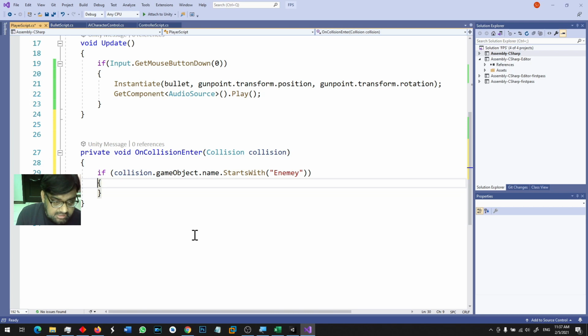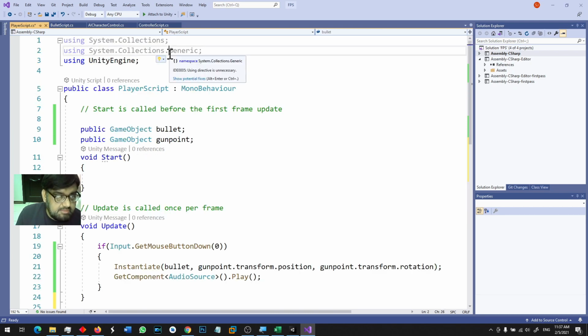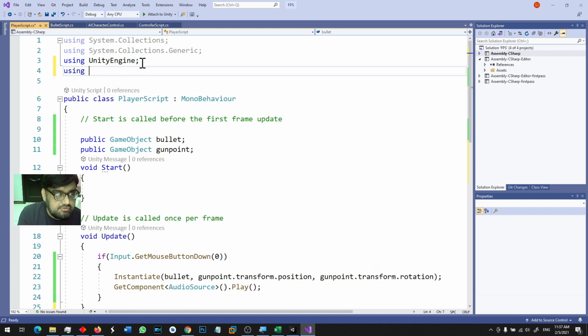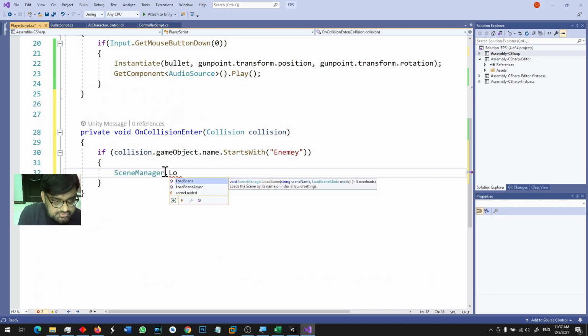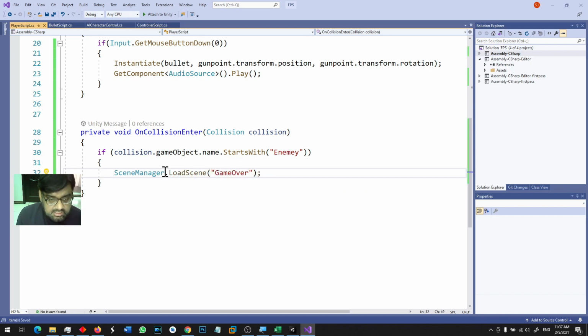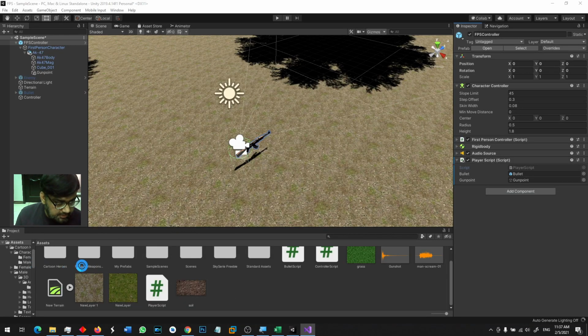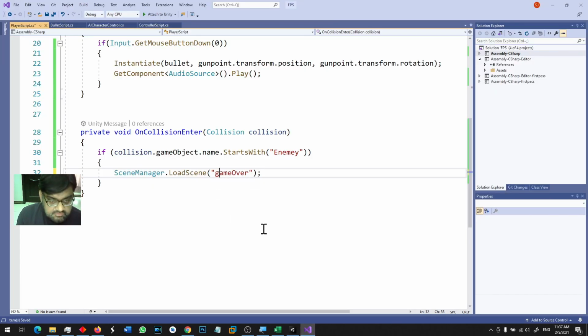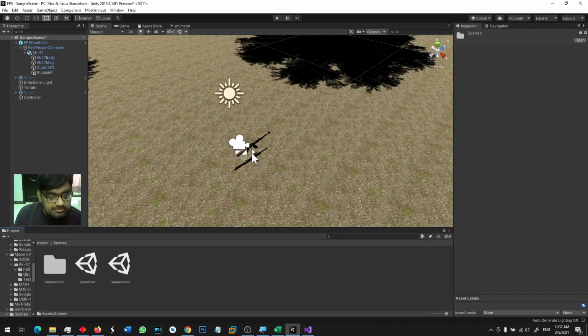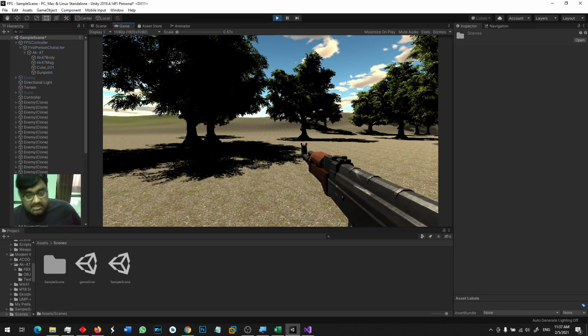For that you have to say SceneManagement.Load. For that we need to import a line here. SceneManager.LoadScene, and the name of the other scene was game over. It is game over with a small g, so the g has to be smaller. So now when we run the game this time and don't kill the enemy, let's see what happens.